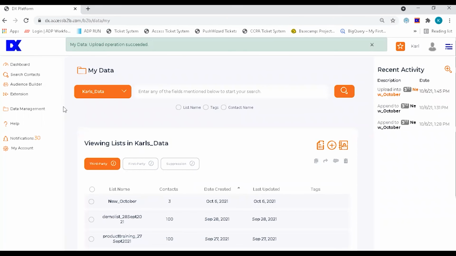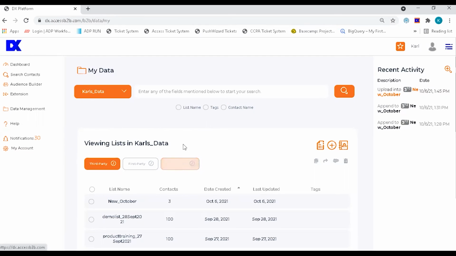record-based limits. How many records do you have here in the platform? As well as integrations for Salesforce, kind of the flexibility of organizing your operations within the My Data module. And of course, the capacity to upload your own first-party data for enhancement, as well as suppression lists for compliance.